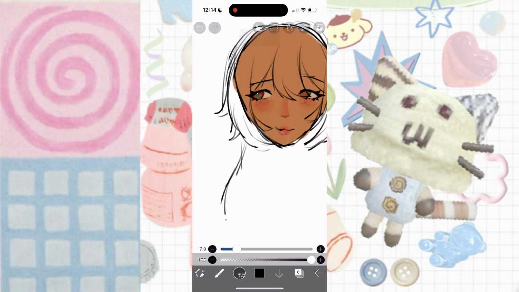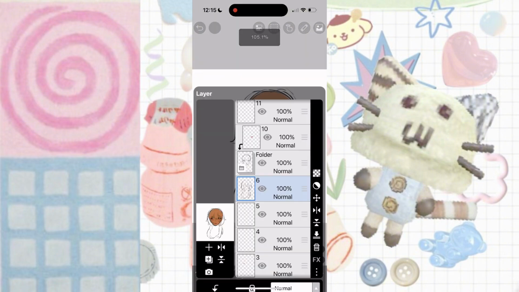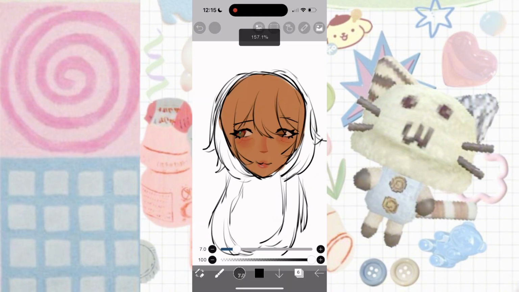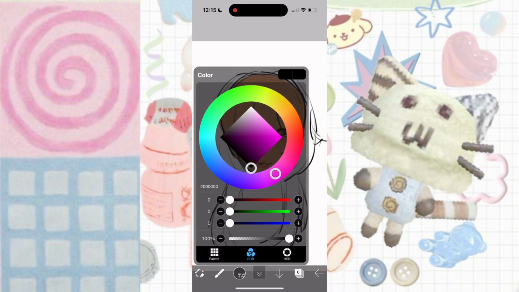And then here I'm giving her a little jellyfish cut because I thought it was cute. Then I'm just going to go ahead and color that. I wasn't really sure what color I should do, so I just did a little purple.